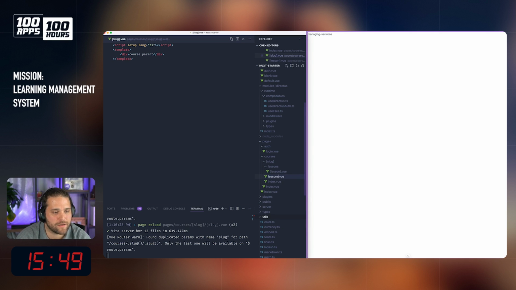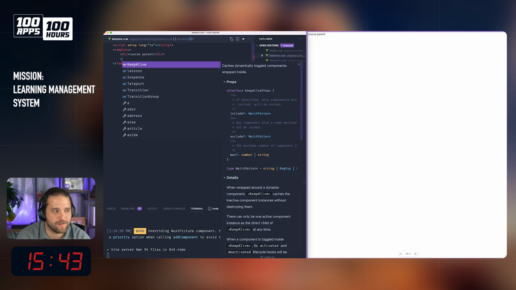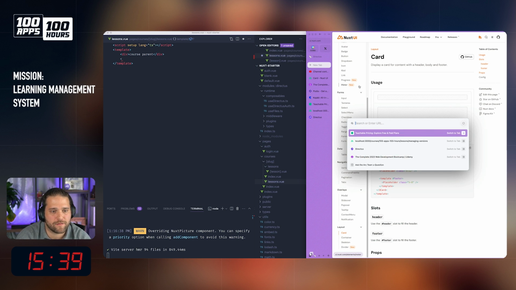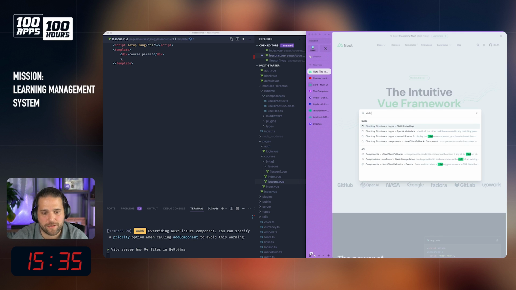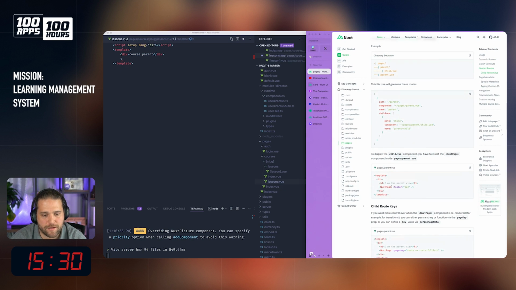Okay, so let's call this lessons. And now all we should see is course parent. But if I go in, and I can't remember the exact syntax, so let's go back to nuxt.com. We'll do the child routes or nested routes. It is what? Nuxt page. So we just throw this Nuxt page in here.